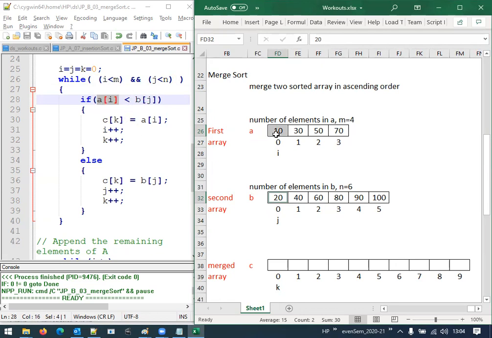This 10 is small. This 10 we will update in the array C. So now C of K is equal to A of I. A of I is 10. This 10 will get updated where? C of K. K is actually 0. So C of 0 means 10.